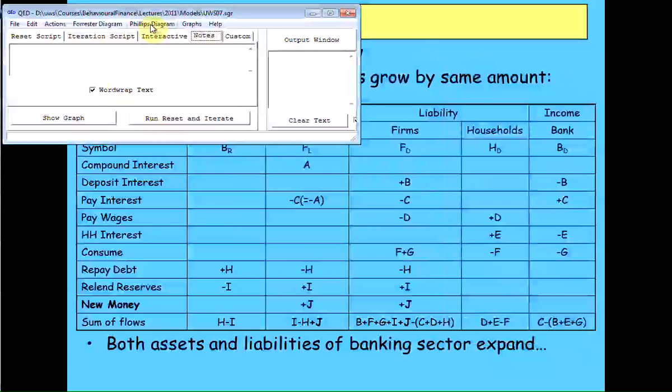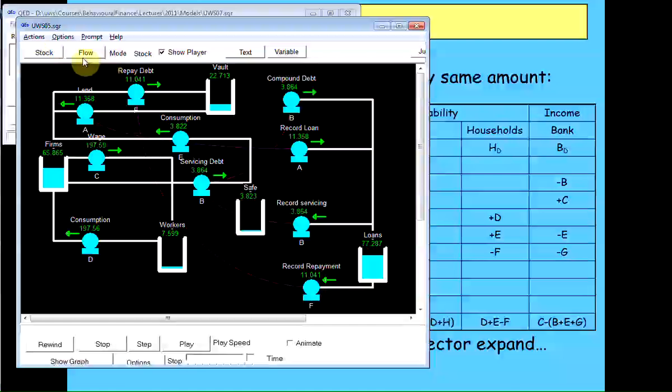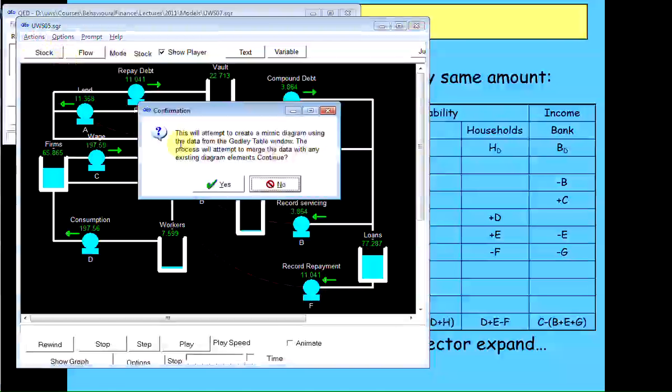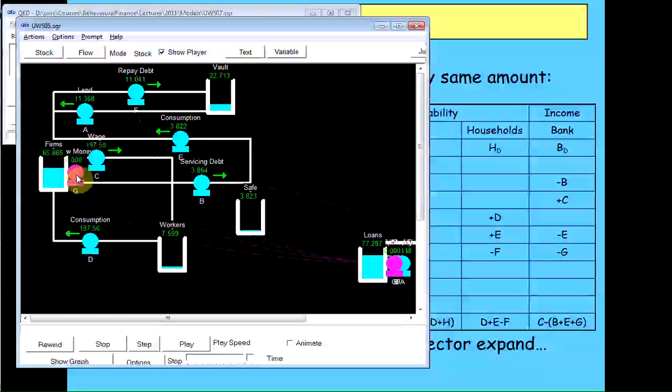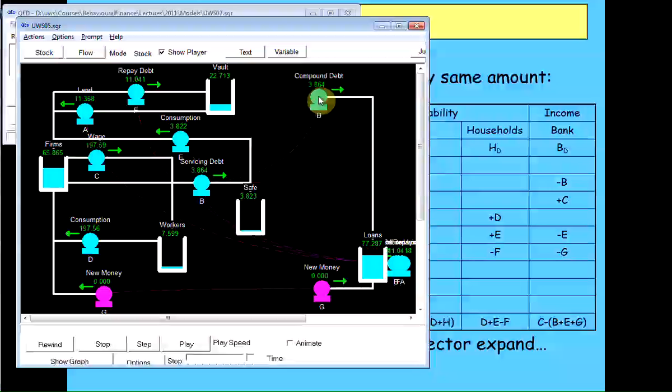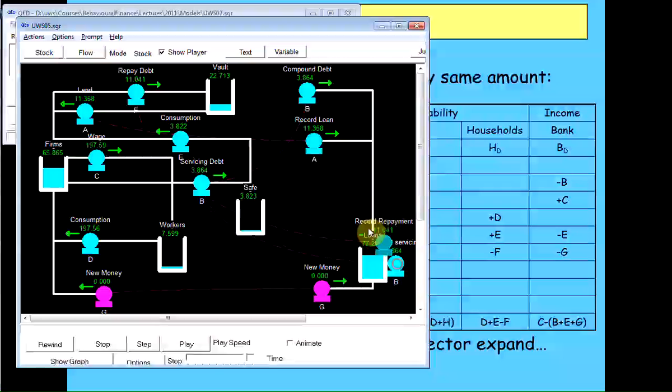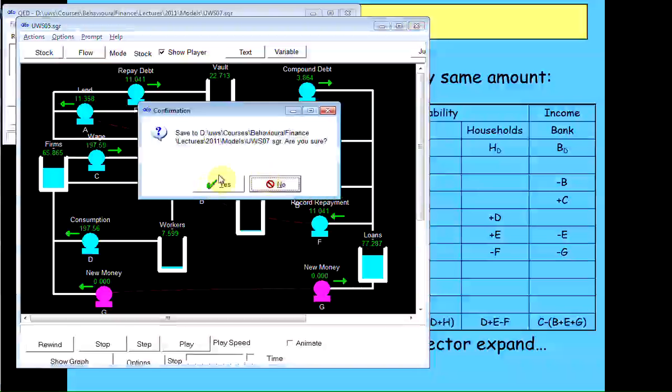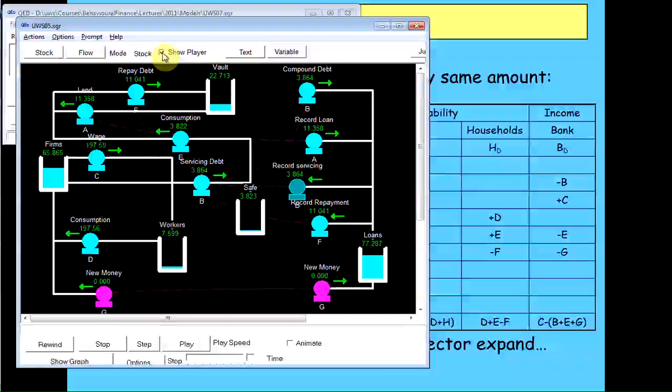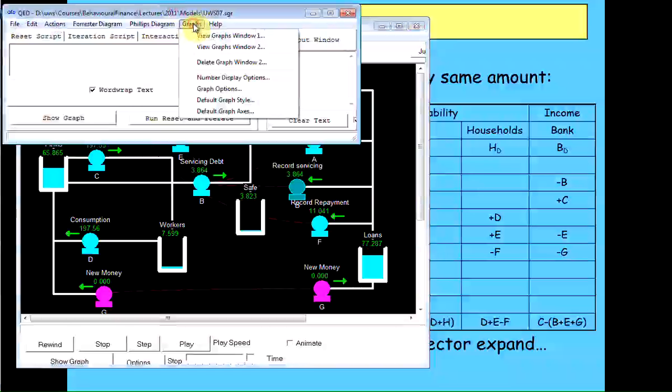Go back over to the Godley diagram. Generate it again. Yet again, it gets really messy each time this is done. This is new money going in over there and being recorded over here. And then let's get the operations for the accounting side as well. So that'll do. Bring up the graph window again.